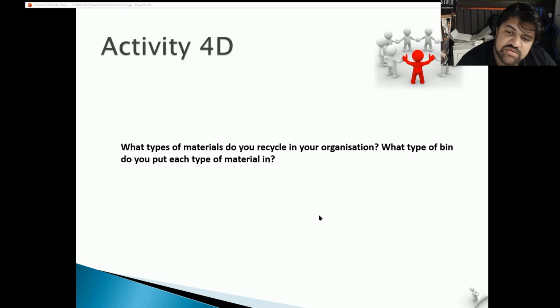What type of materials do you recycle in your organization? What type of bin do you put each material in? So for us, if we're talking about Ekush Restaurant, we've got 3 types of bins and a compost bin, which is the green bin. So we put our food scraps that can be used for compost into the compost bin. Then we've got the waste bin, which we can't use for composting. And then we've got recyclables for cardboard and recyclables for glass and aluminium. So that is pretty much what we do.